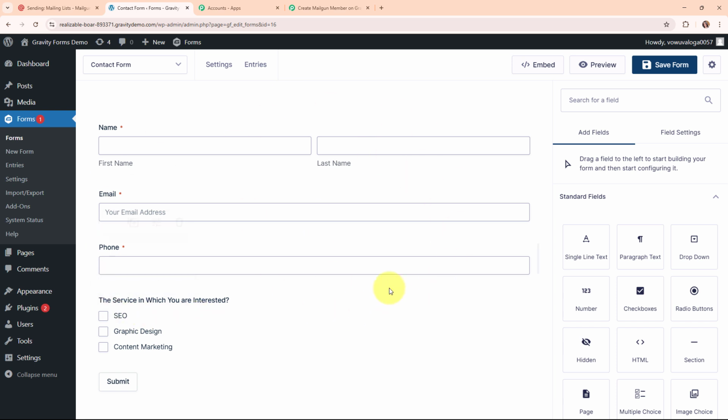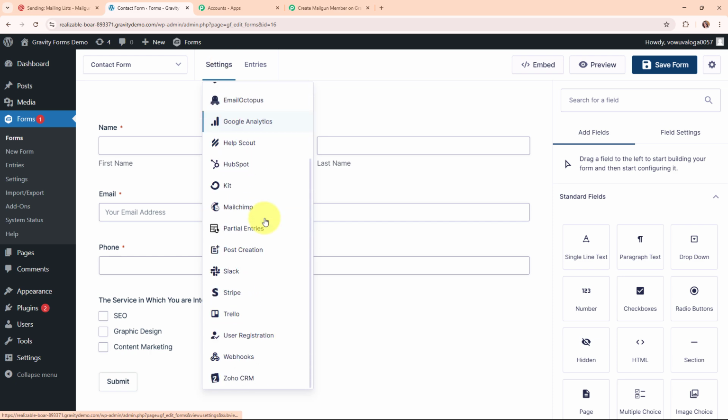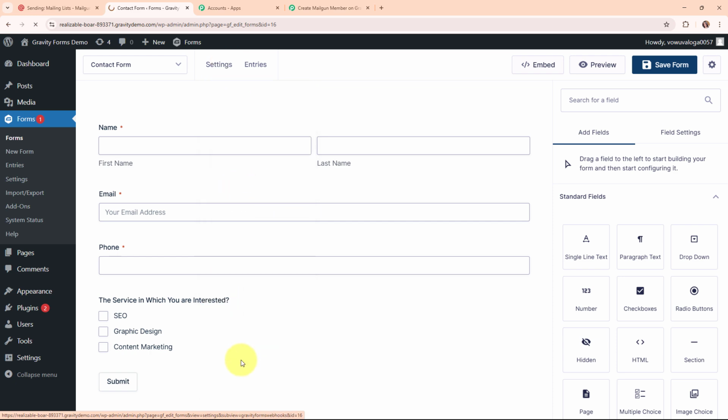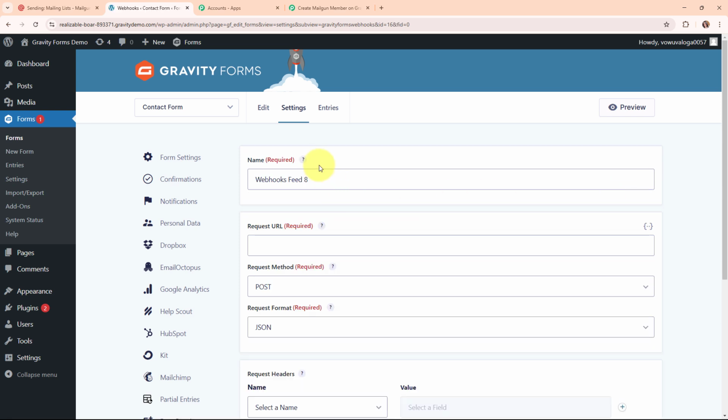Okay, so this is the form, and now I'm going to click on the settings given on the top, and here under settings I'm going to select webhooks given over here. And here under webhooks, you can see we have received the option for adding a new webhook. So I'm going to add a new webhook over here. And then here it is asking me to give a name to my webhook. So here I'm going to give the name as new form submission.